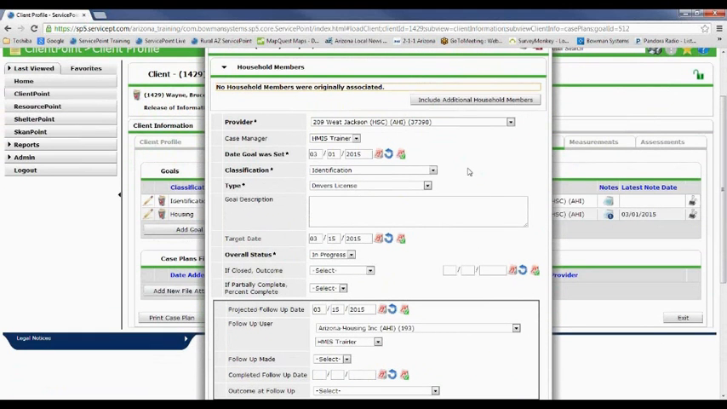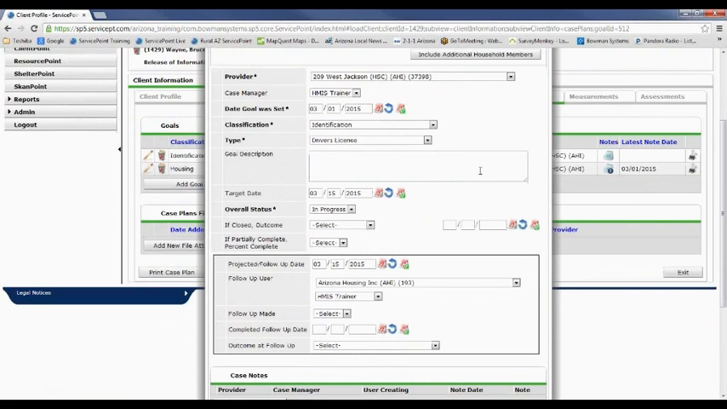Since my client achieved their goal of obtaining a driver's license, I can go ahead and close this. You should always close a goal that's been achieved or that's been abandoned by the client. So I'm going to go down to overall status and I'm going to change it from in progress to closed. Once I close it, I need to choose an outcome. So my outcome is going to be achieved. You can see there are other options on here for different scenarios.